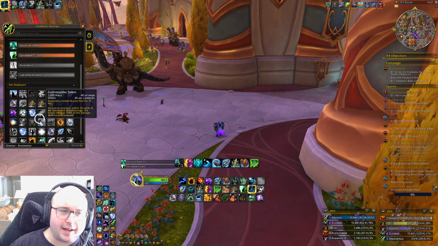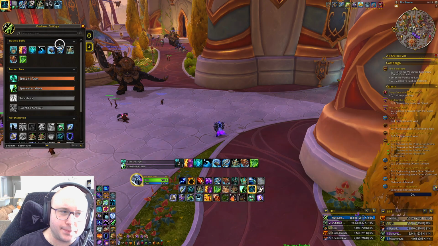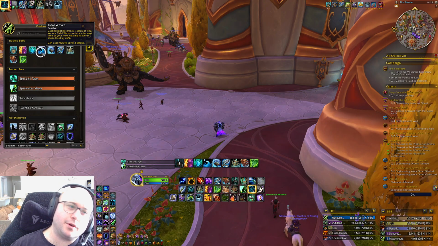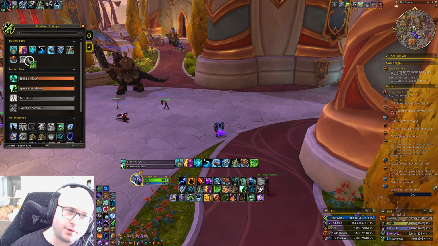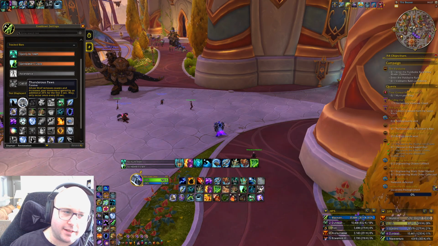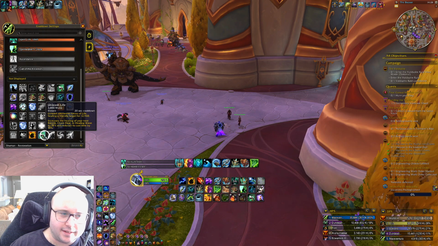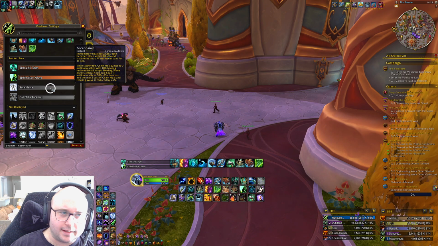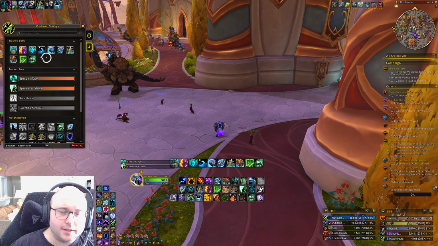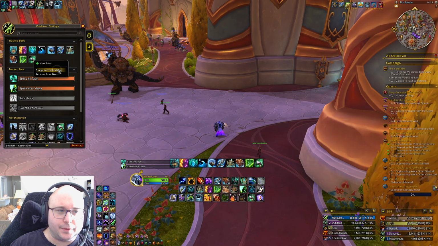So here you're going to have those you want to display and those that you don't. You have two ways you can do it. You can either drag it wherever you want, or you can right click on each spell and assign it to tracked buff or tracked bar. Let's see if I have something I want to track. Yes, this. I forgot to add it. There we go. So let me redo that.